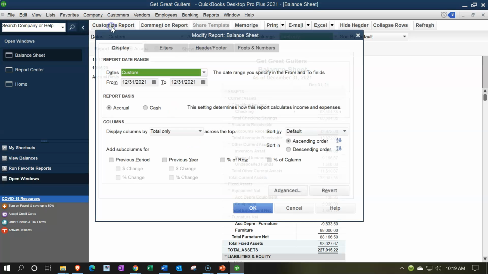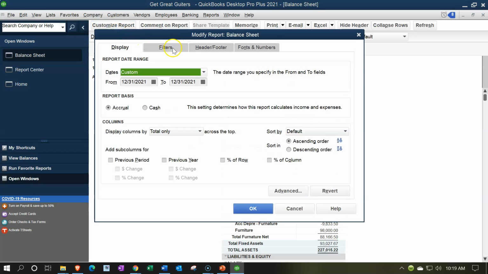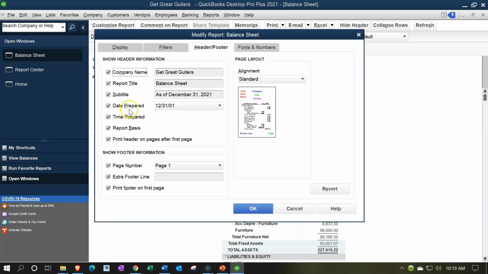So I'm going to go to Customize up top. I'm going to go to the headers and footers. I'm going to remove the date, time, and report basis. You might want your name in the extra footer, right? I'll just put Robert, the name there, and then that looks good.